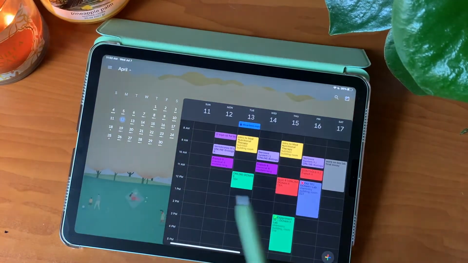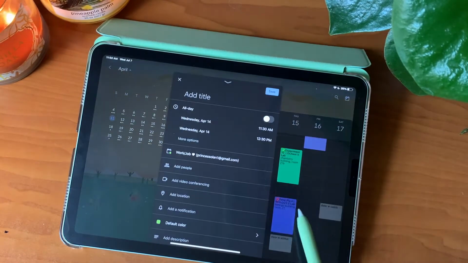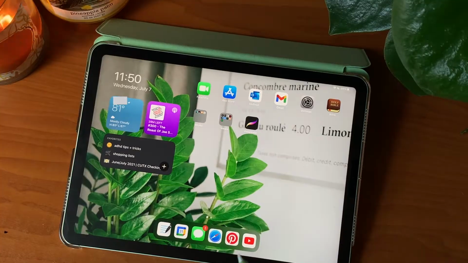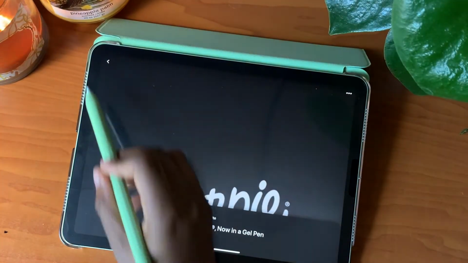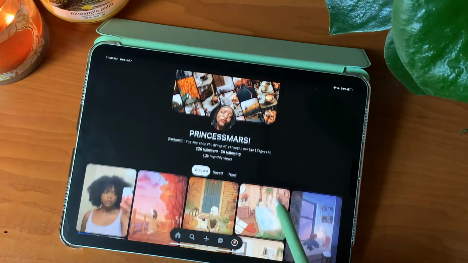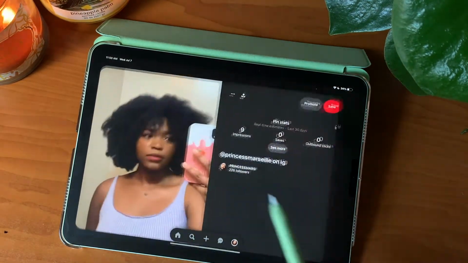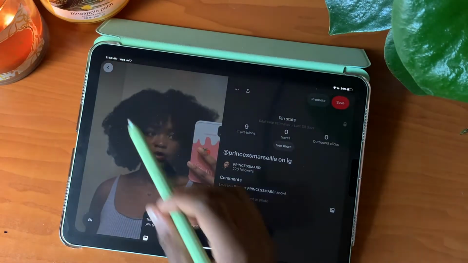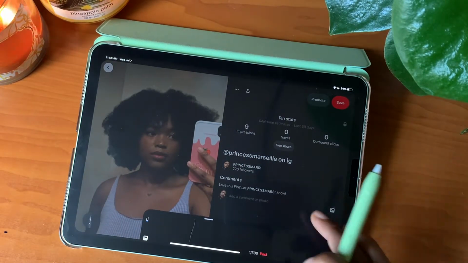Next app I have is Google Calendar. I absolutely love this app. I would not be anything without it. I also have Pinterest, and I use this to kind of create boards and inspiration. I also post myself on Pinterest because I love having some of my looks on my boards as well.